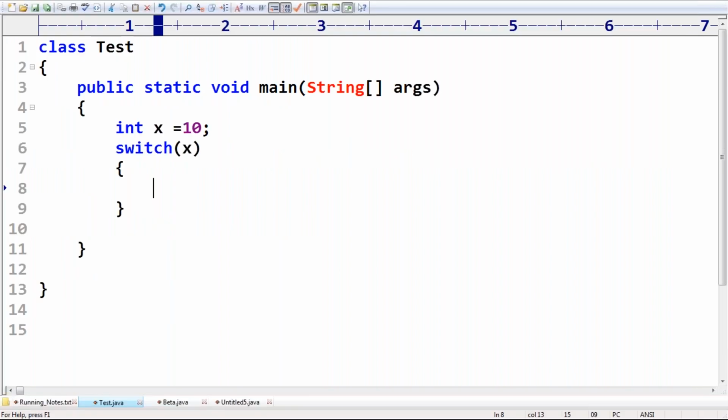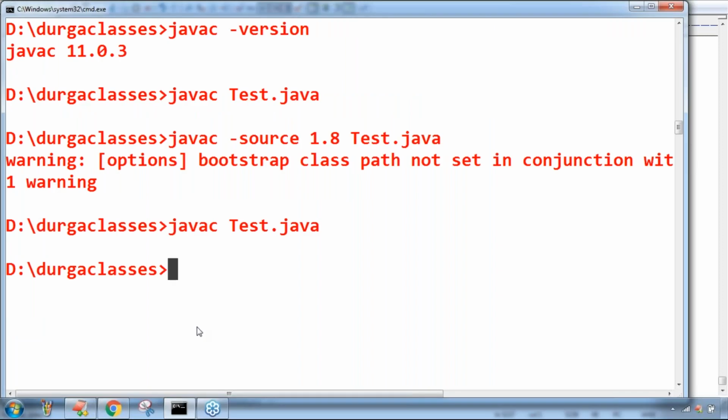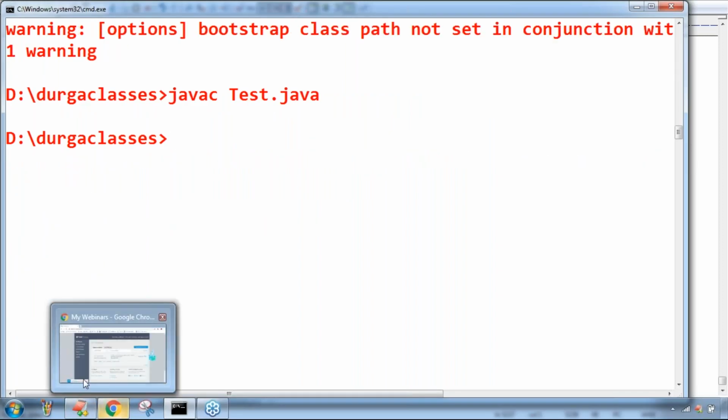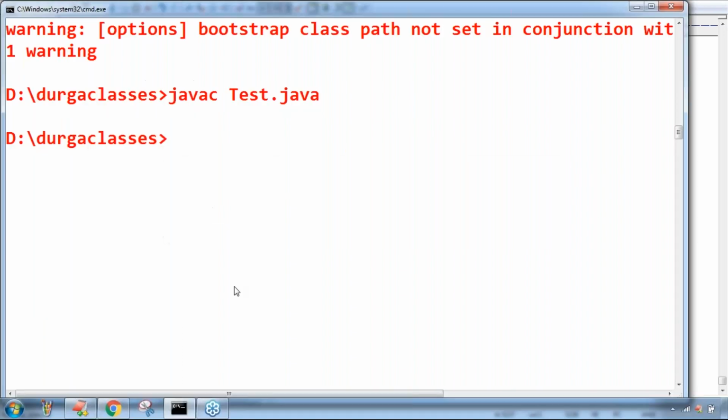Clear? Are you in the position to understand? So inside the switch, both the case and the default are optional. Okay, optional. Remember this one. Inside switch, both case and the default are optional. You should be aware of this.